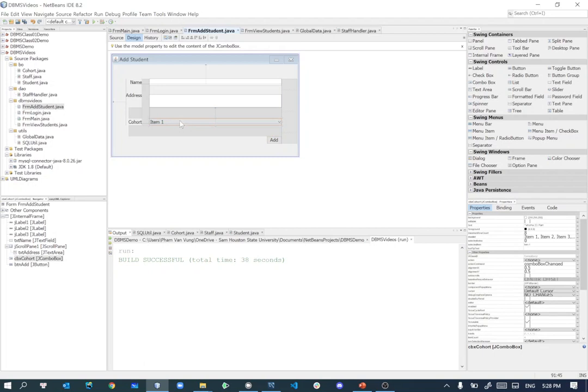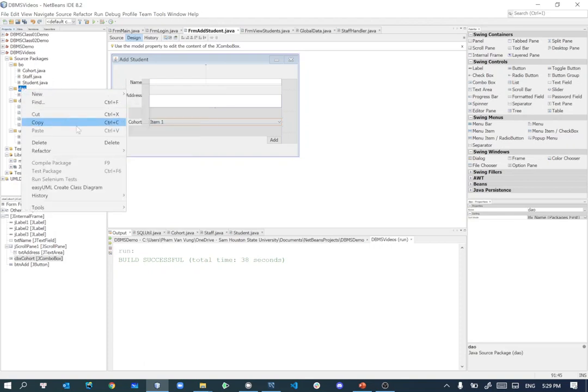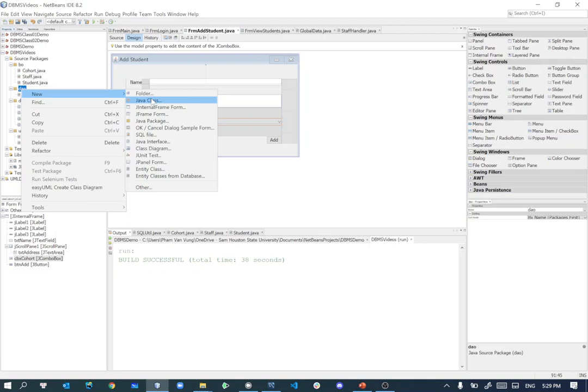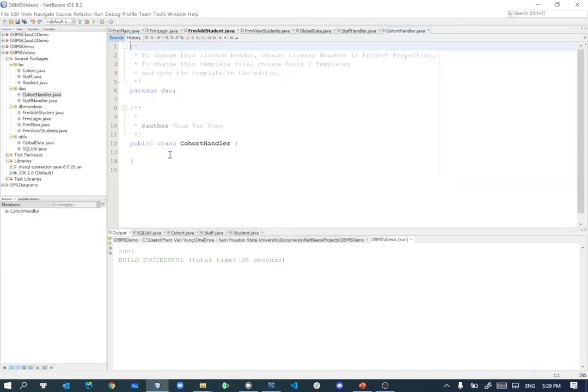Okay, then the first thing is that we need to load all the cohorts and store into here for user to select it. So for that we need to access the database, and in order to access the database we're going to need to create a new DAO to access the cohort. So right click on this one and we're gonna say new Java class, and we'll say cohort handler to handle data about cohort.